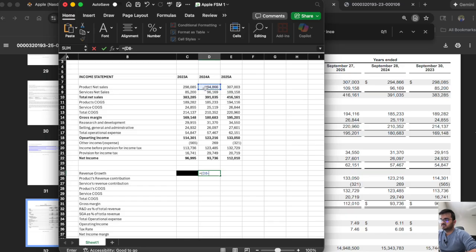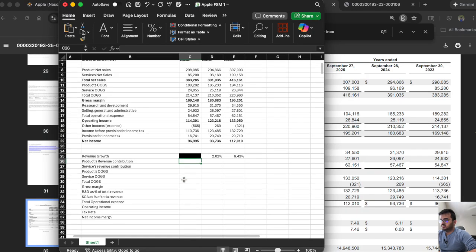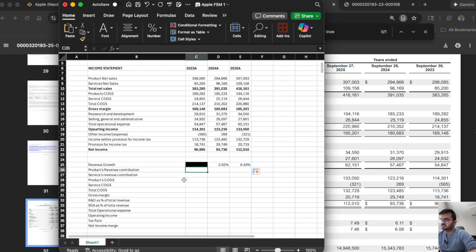We need the difference between the total revenues, then divided by the previous year. It is 2% revenue growth, and in 2025 it is 6% revenue growth, which is fine. The rest of these I will do quickly. My revenue contribution from product is this number divided by total revenue, and then the service contribution is this number divided by the total revenue.